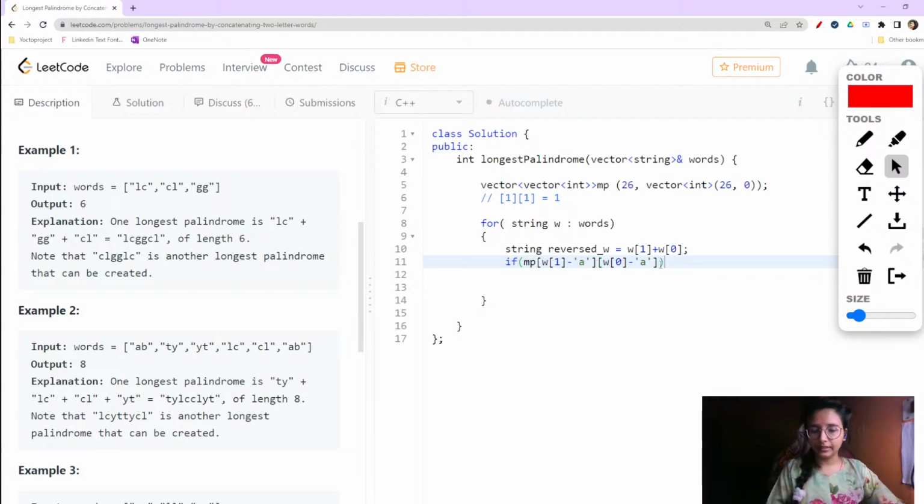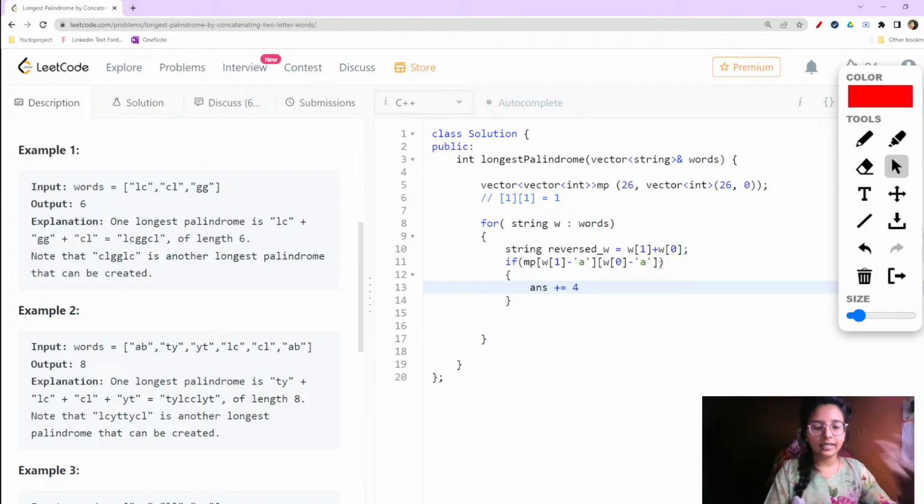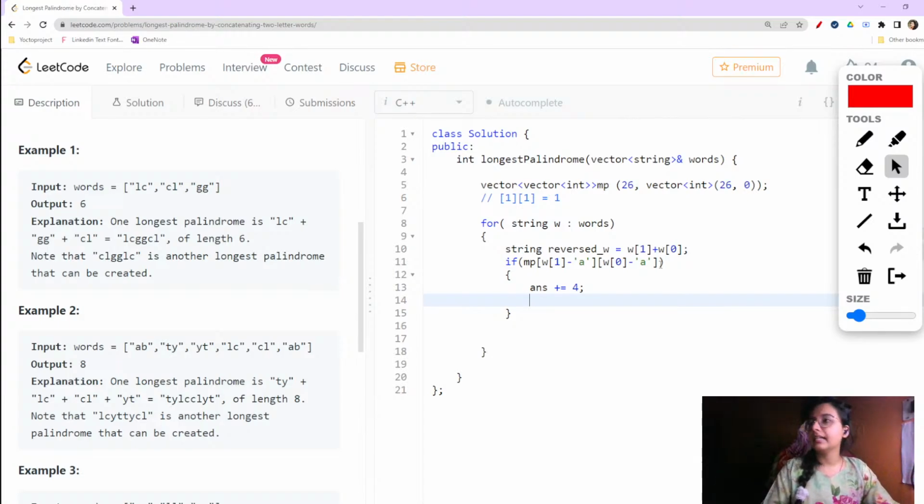So if it is present, then what are we required to do next? So now the next thing would be that we would be having an answer where we will be increasing it by 4 because the reverse is present. And the next thing is that we are required to directly decrease from this map which is there.